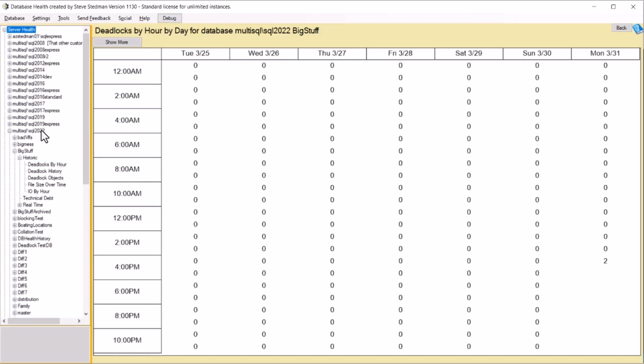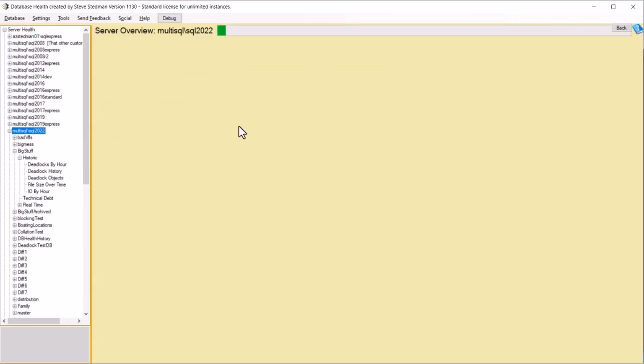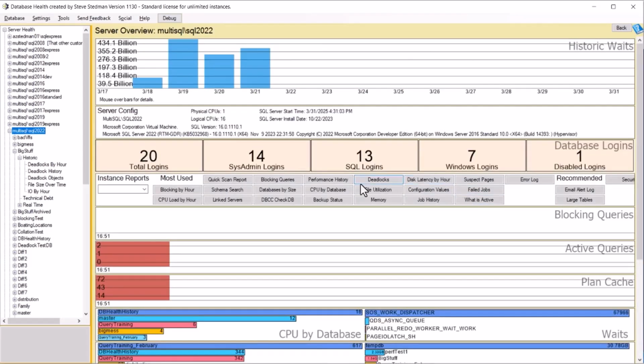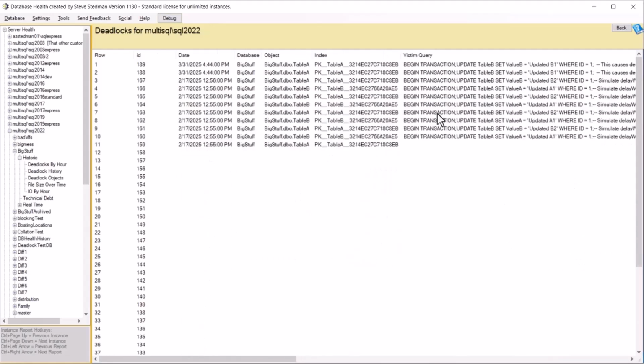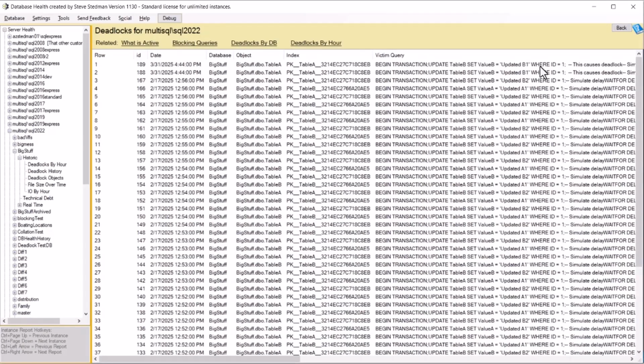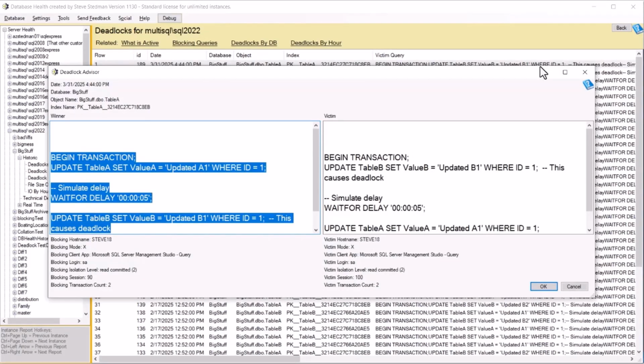So that's kind of an overview of the deadlocking report there. We have them both at database level and at the instance level. And these reports were added as a way to answer the question of what's going on with my deadlocks, how can I find the problem, and how can I get them fixed? So I think that wraps up the video.